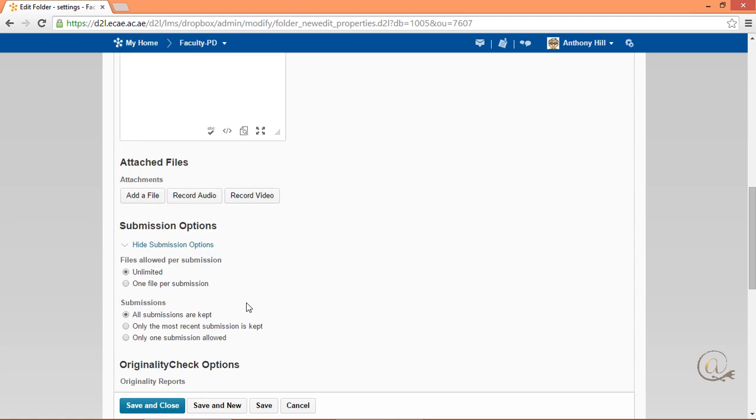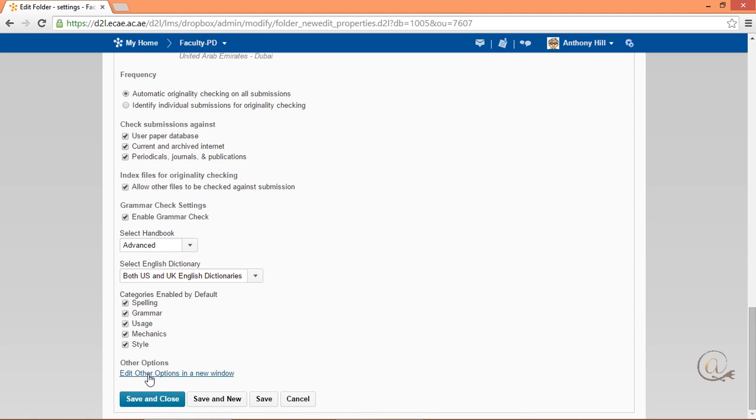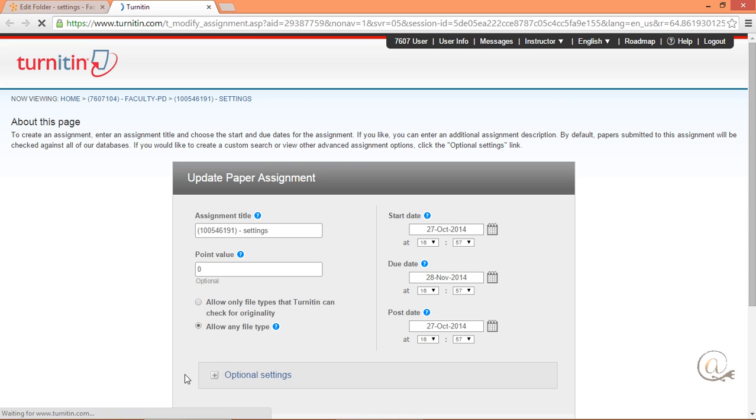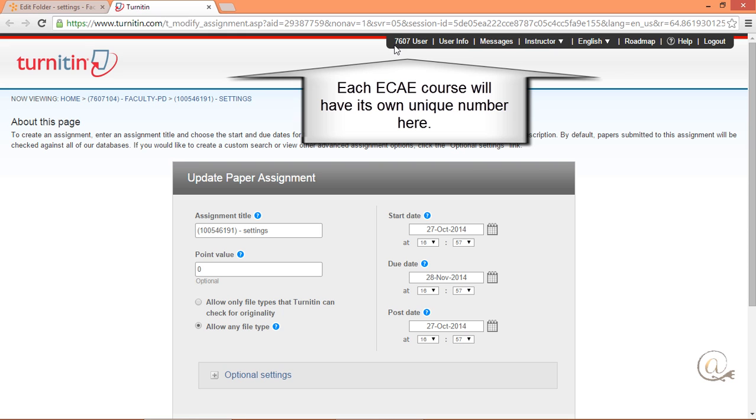And now when we come back down and we scroll all the way down, we find edit other options in a new window, which is what we need to do to be able to go to Turnitin itself. So we're going to click on this. Remember, it was a two-step process. I had to save and close and then go back in to be able to get to this page. And you can see we're now at turnitin.com. And this is not registered to me as a personal user, it's registered to this particular course. The 7607 is a number associated with my Desire to Learn course that it's bringing through.